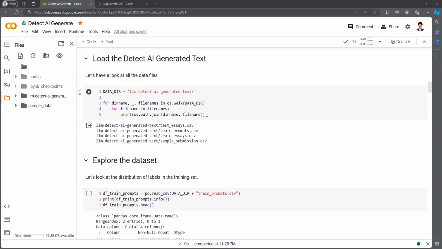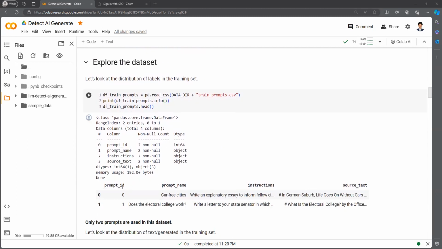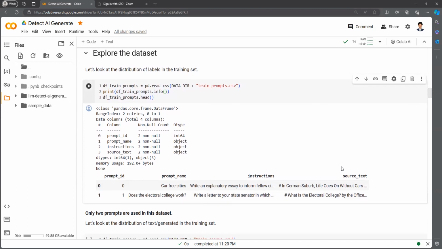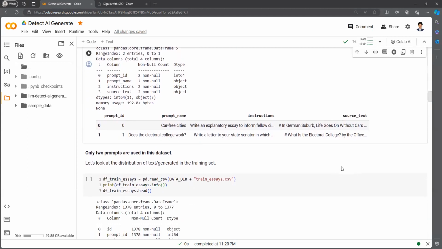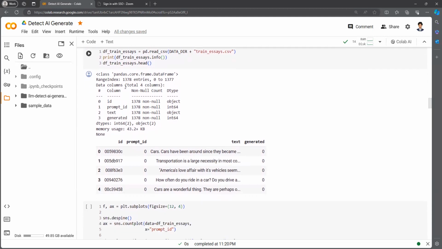We import the dataset here, and then we explore the dataset. We check what columns are there in the dataset. We check each column, and this is the summary of the dataset, the first 5 rows of the dataset using the head command. We have printed the type of each column, each row.